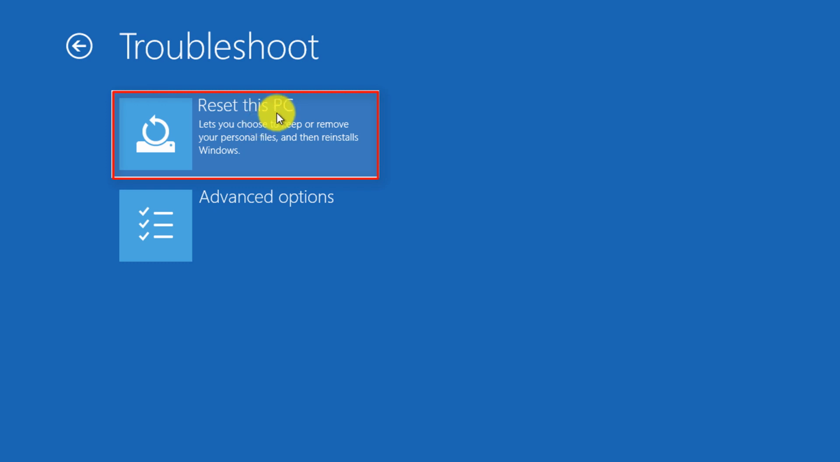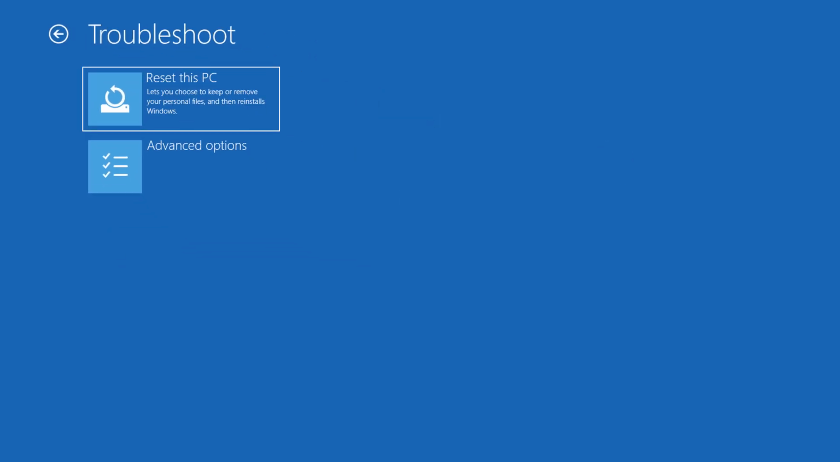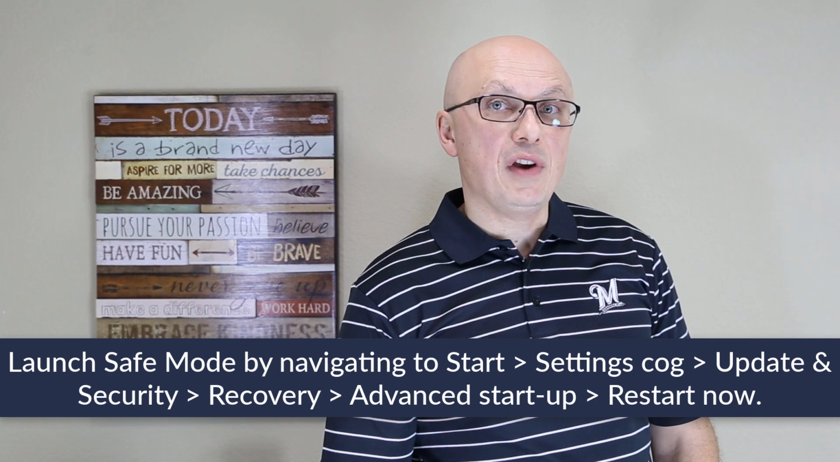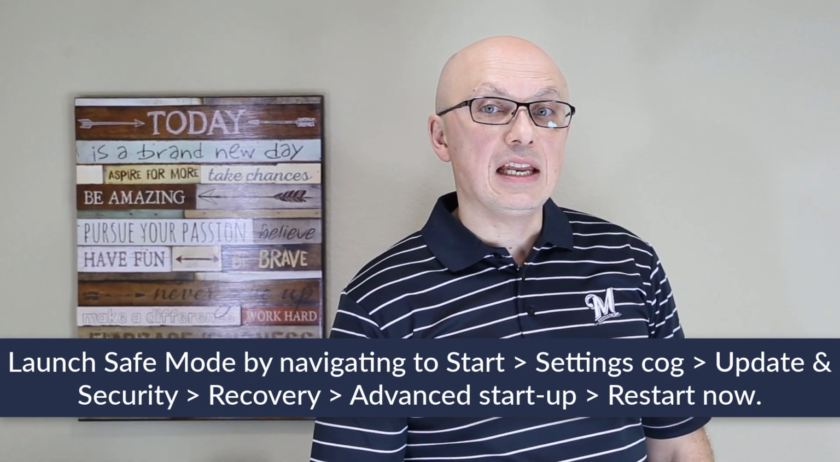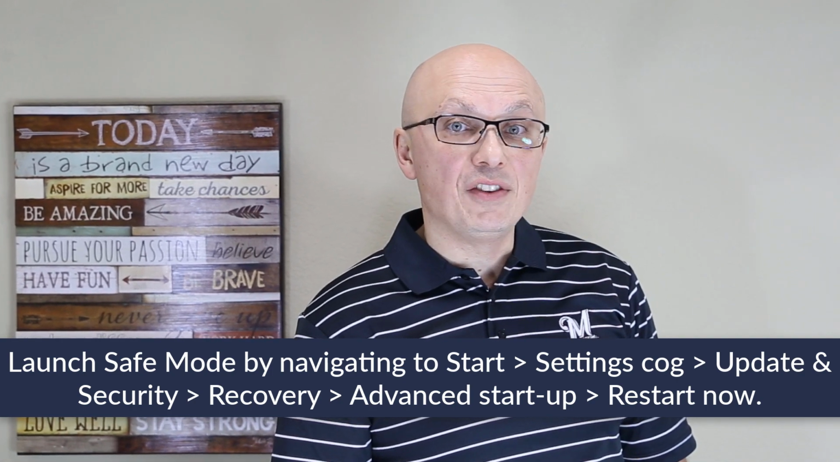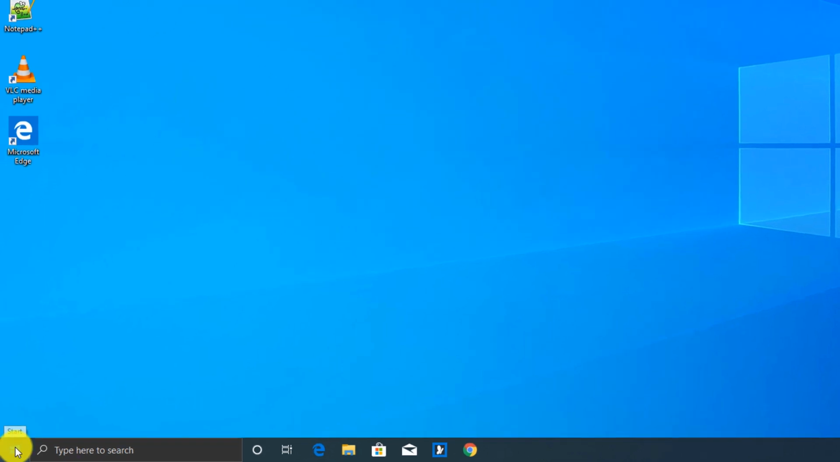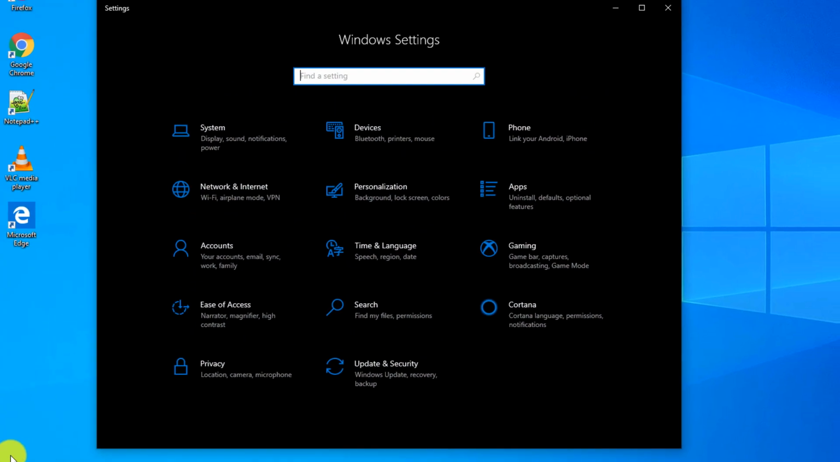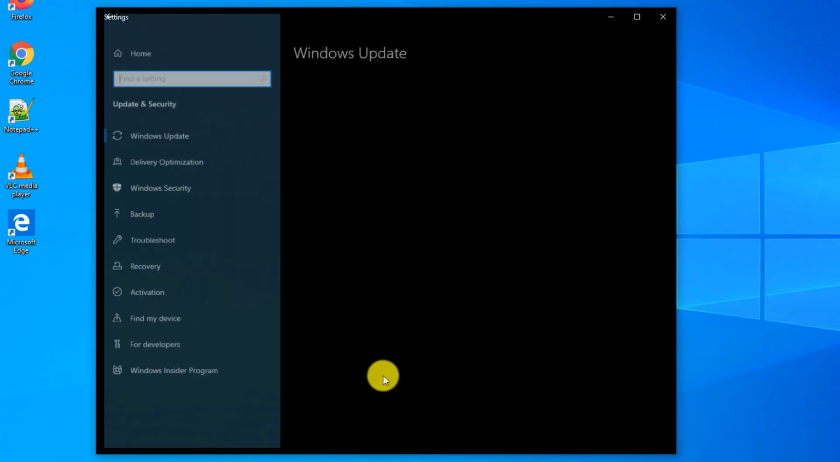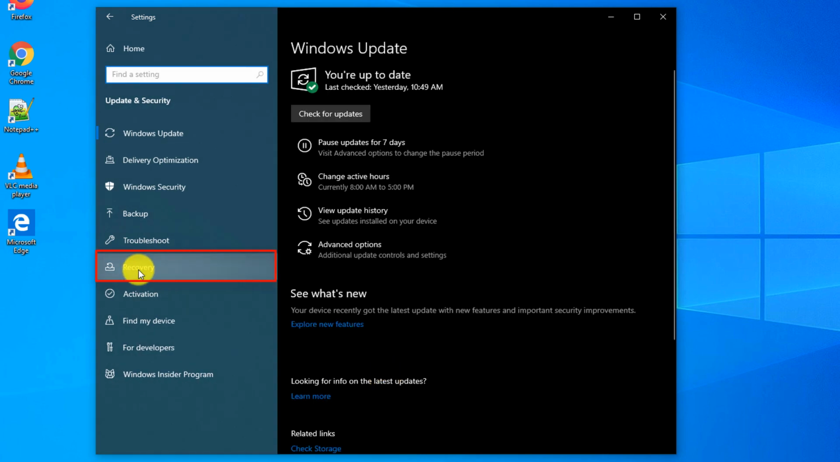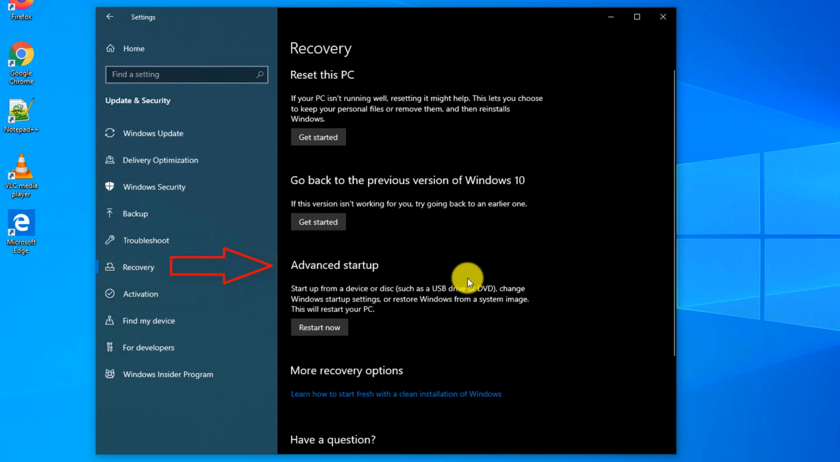Here I can reset this PC or choose other advanced options. You can launch Windows in advanced recovery mode by navigating into Settings, Update and Security, Recovery, clicking Advanced Startup, and clicking the Restart Now button. To do it using the Start menu, you click on the Start menu, then select Settings. Then you click on Update and Security, and you go to Recovery. And in the Advanced Startup option, you click on the Restart Now button.